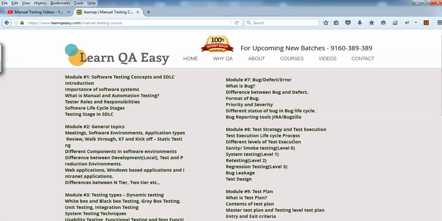So module number 7: what is a bug, difference between bug and defect, format of the bug, priority and severity, and different statuses in the bug life cycle, bug reporting tools like JIRA, Bugzilla, Mantis. The look and feel is different, but the core functionality is the same for any bug reporting tool.